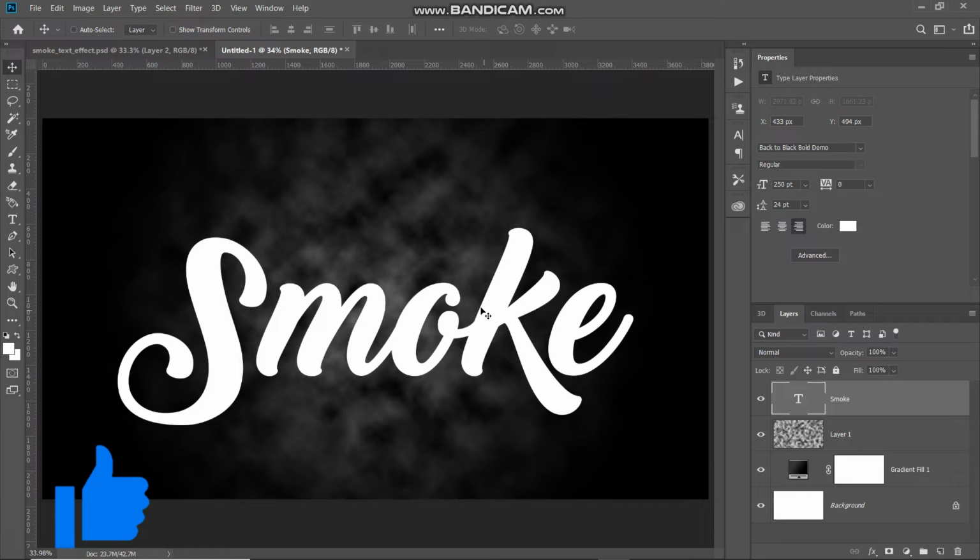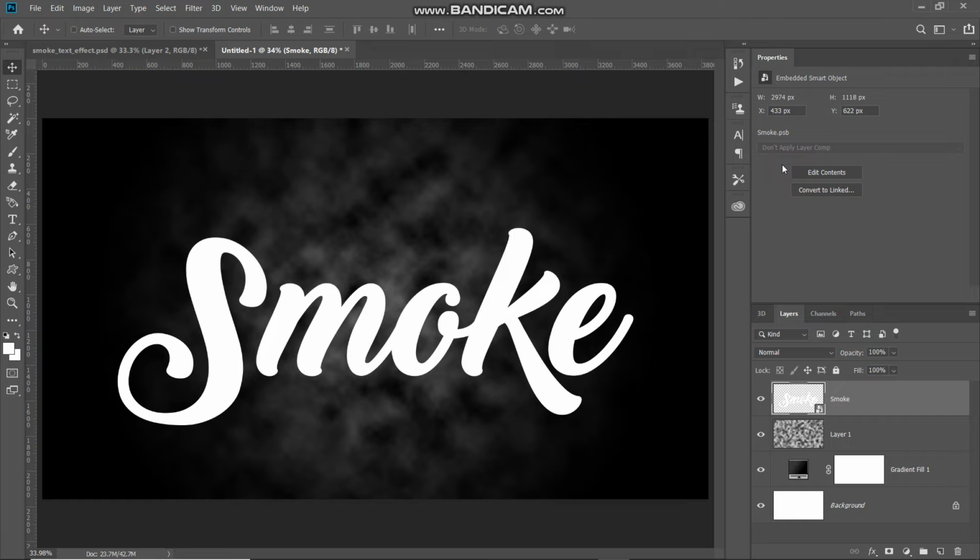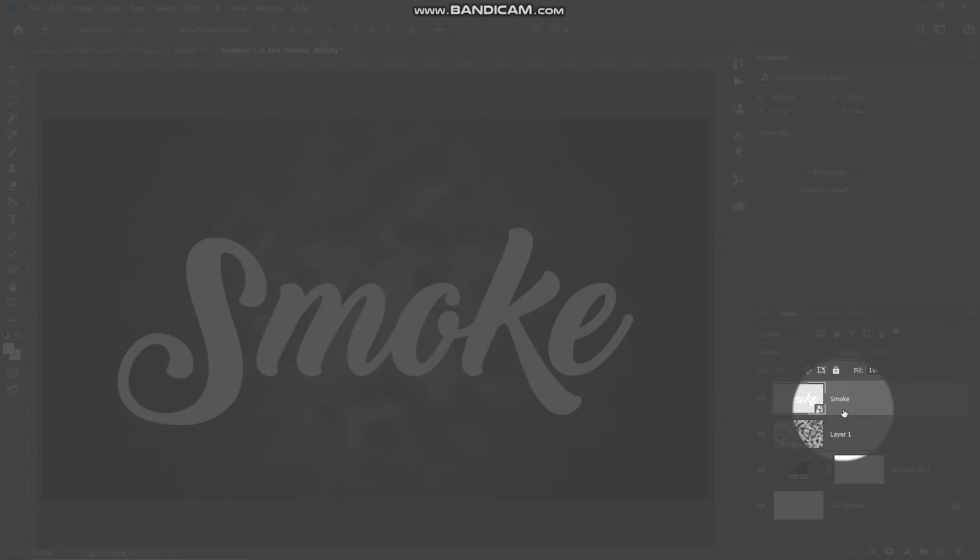So this position of the text is looking proper. Now after that we need to convert this text layer into a smart object so that later on we can edit it non-destructively. So for that, right click on this text layer and then select the option as convert to smart object. As you can see, once your text layer has been converted into a smart object, the icon of your layer will look something like this.